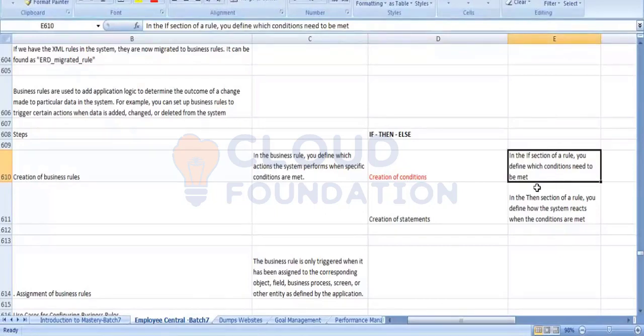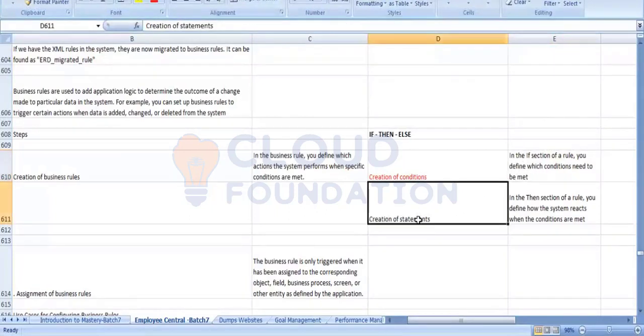Once we create a condition, if this condition is met, then a statement gets created. That is the second part in the business rule. Statement means what? If the condition is met in the if section, then in the then section of the rule, we need to define how the system reacts when the conditions are met.